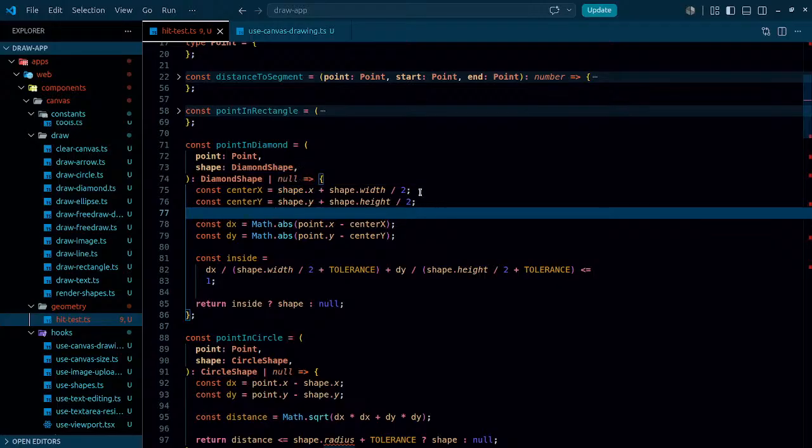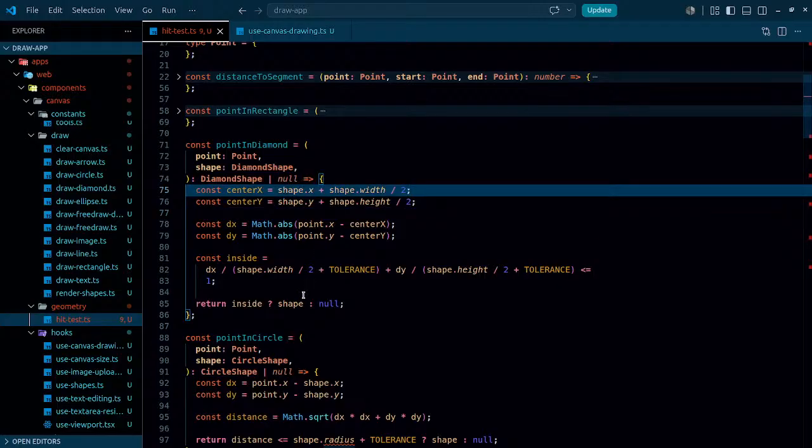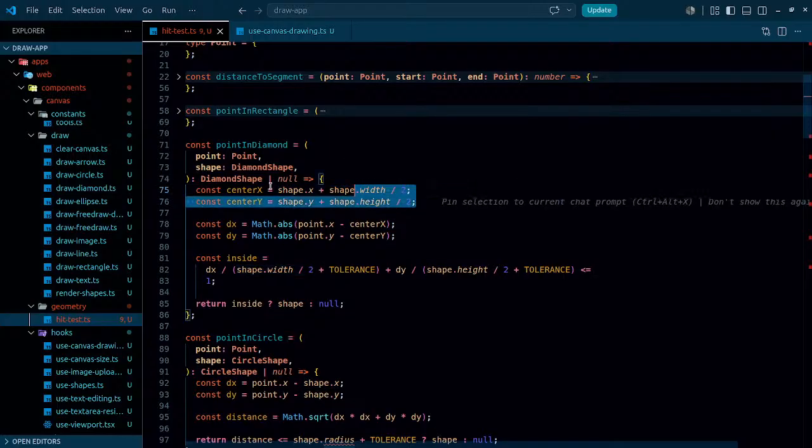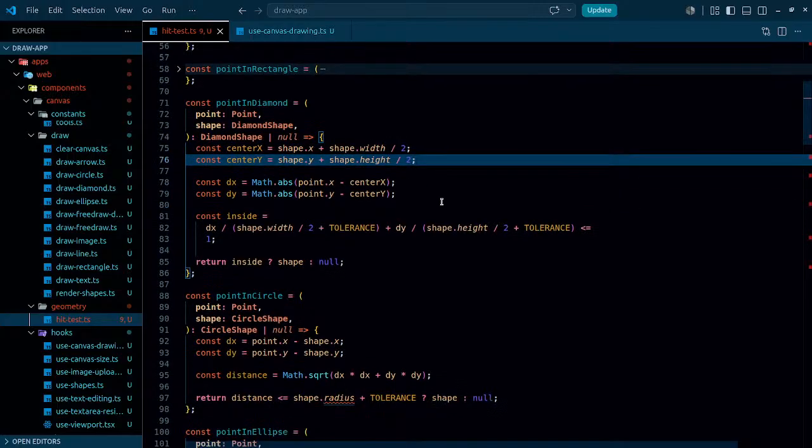So first of all, we are getting the center. So center of what? Diamond. Shape x, shape dot width. So we had the x, we had width, and we are getting the center point. That's simply understandable. I'll explain exactly what it does. We got the center point. Once we got the center point, after that we are getting the absolute value. So we are just simply subtracting this. So we got dx and we got dy. Once we got this, so after that the point and this, that makes sense.